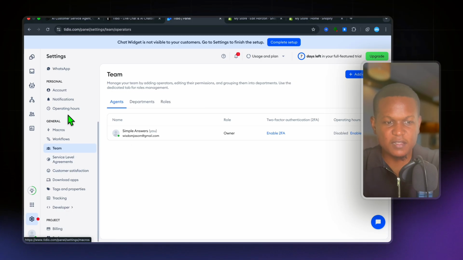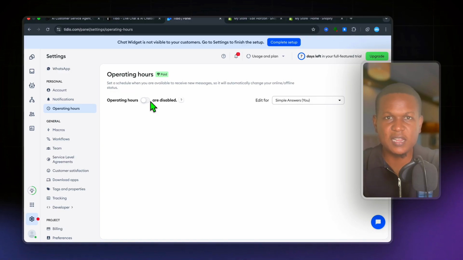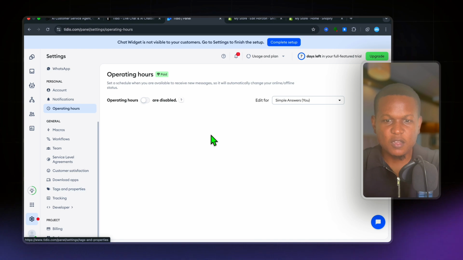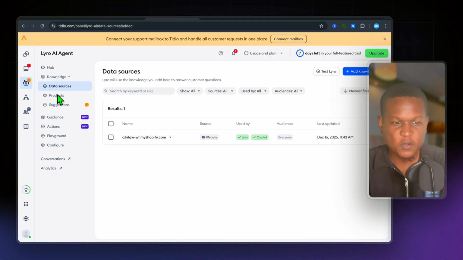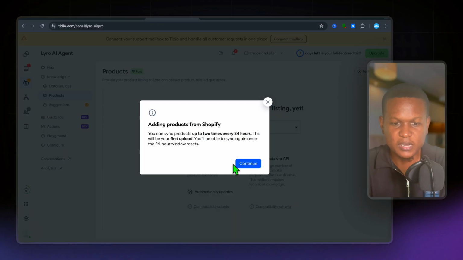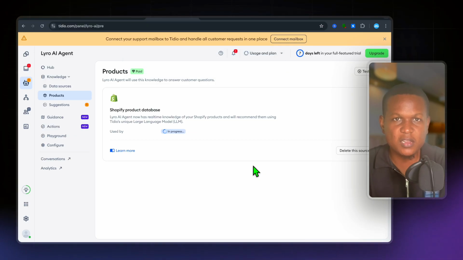Now, by going over to the left-hand menu option once more, you can tap on operating hours. And this is where you'll be able to add in the opening hours, meaning the hours that a live agent will be available. You could toggle that on and you can add it right there. So that's how you'll be able to set it up. Now, if we were to, for example, go back into Shopify, you're going to go over to the left-hand menu option and you can select products. From here, you're going to sync your Shopify products. So you're going to tap on Shopify, then you'll tap on continue. So you want to sync your products. So that means that whenever you create a new product onto Shopify, it automatically syncs on Tidio. So you don't have to do this again.